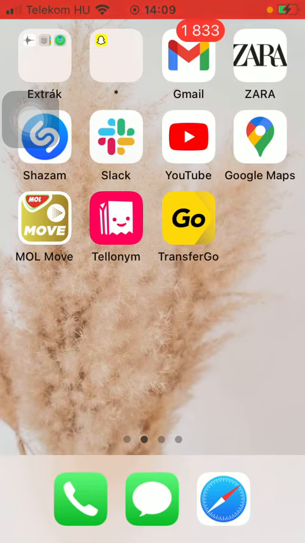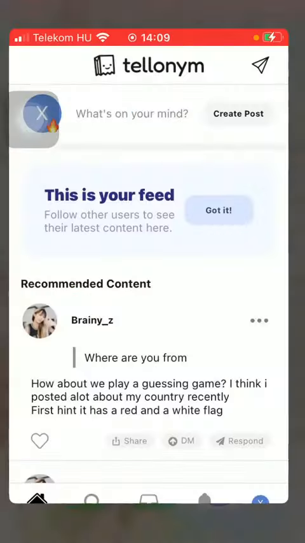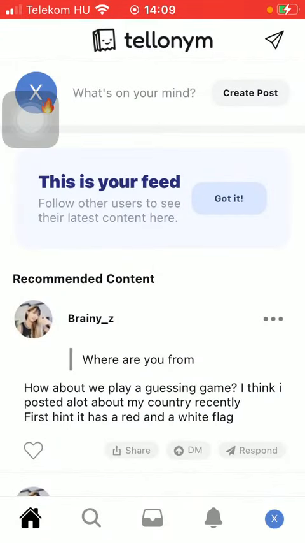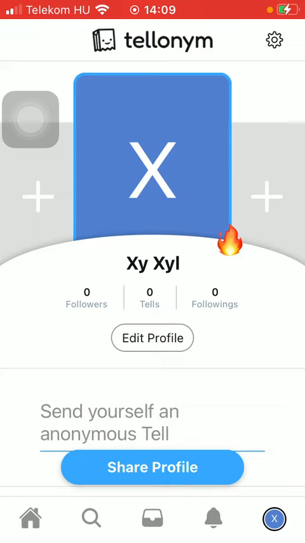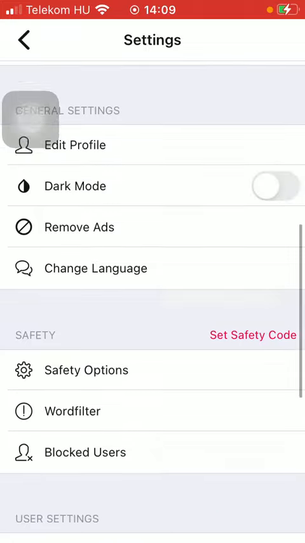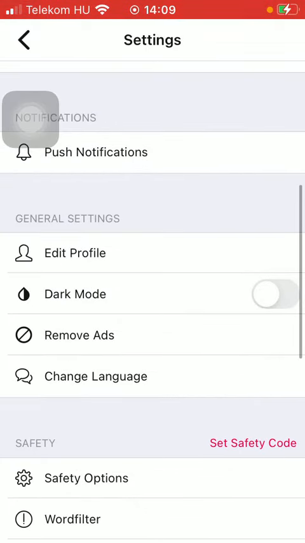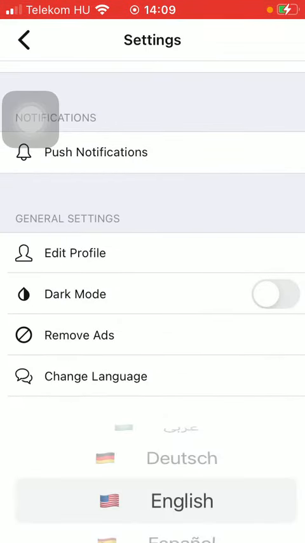First of all, open the application on your phone. After that, you should click on the last button down below and then tap on the settings icon in the upper right corner of the screen. Scroll down to the general settings section and click on change language, which is the last option.